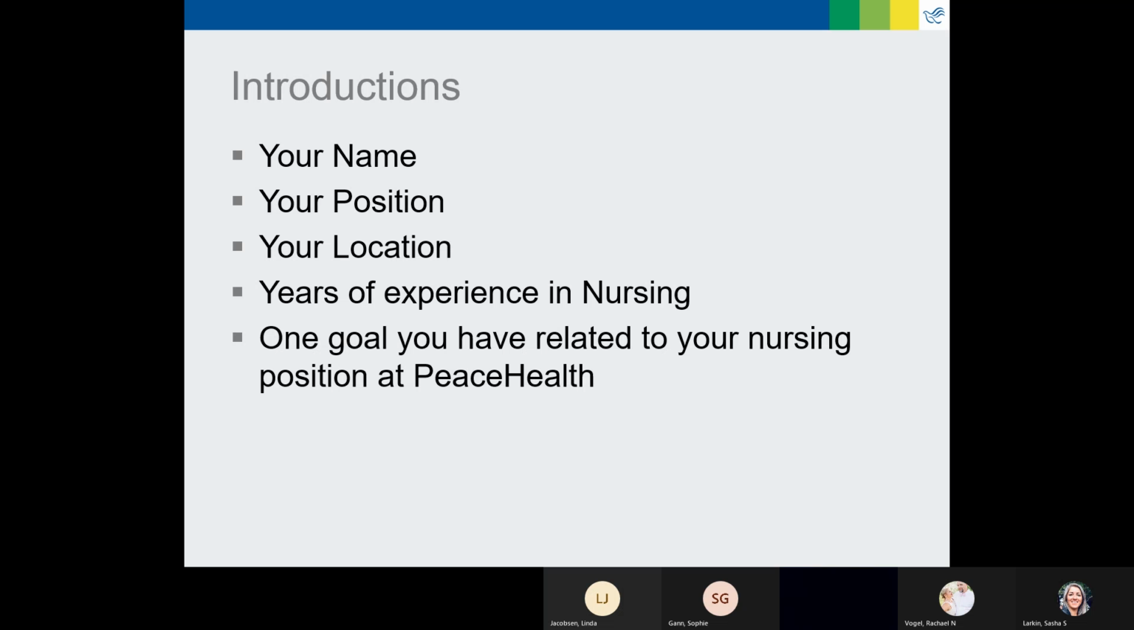One goal that I have related to my nursing position here at Peace Health is just to be a valued team member, I think, and to be flexible to go wherever they need me to go. I have worked virtually every area of nursing that you could probably think about, with the exception of maternal health and OB. I've worked ICU, CCU, ER. I've worked on an ambulance. I've worked peds. I worked 25 years in the OR and recovery room.